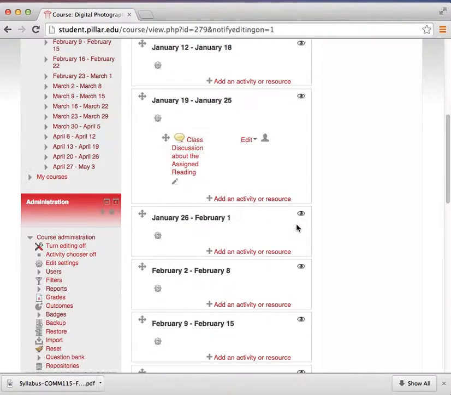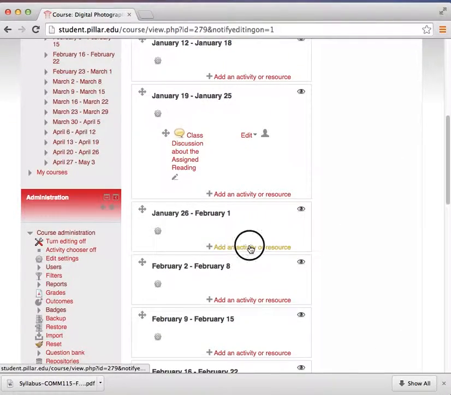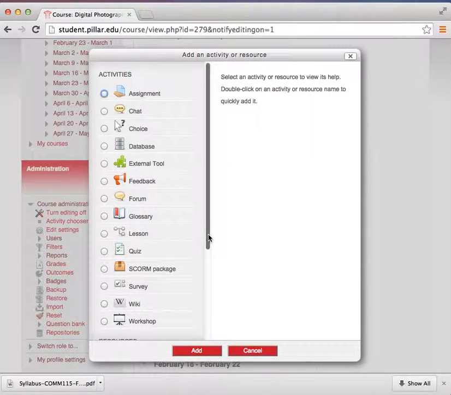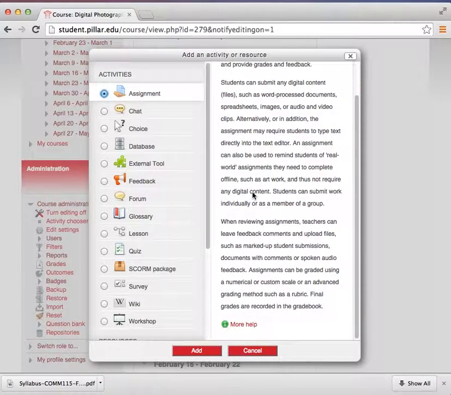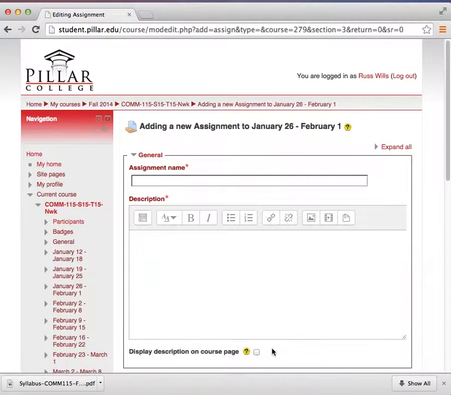We'll scroll down to January 26 and say add an activity or a resource. And we want an assignment. So we'll click on assignment, and as always there's some information here about it and a link to some help files about how to use this. But we'll say add. Now there are lots of different options for assignments, different types of assignments, but for now I'll show you one way to have students turn in a paper. So the assignment name would be, say, paper on the history of photography.